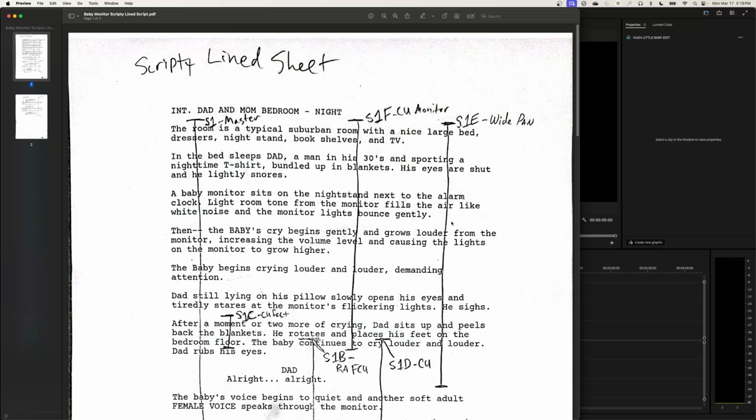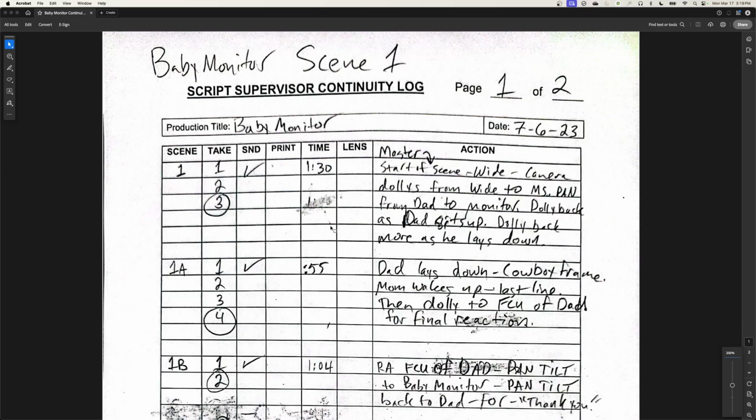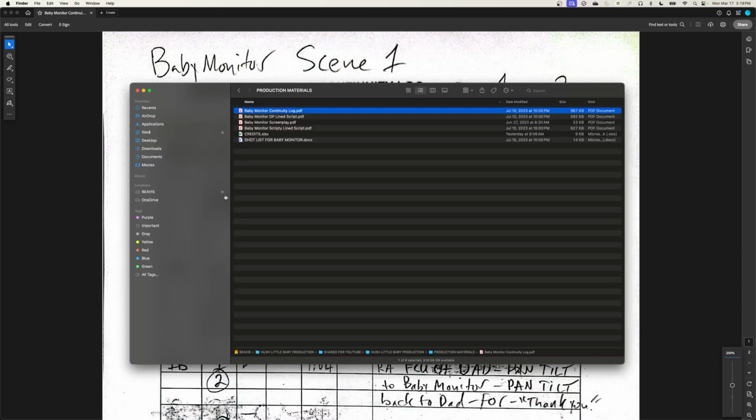This is the line script, but I'm going to open up the continuity log because once again, these two things go hand in hand. So you'll want the baby monitor line script as an editor. You'll want the baby monitor continuity log as well. And if you want just the plain script, just to read through it and see how it's supposed to play out, there is the screenplay.